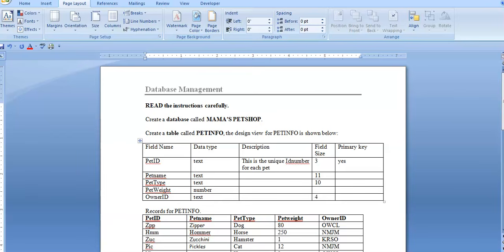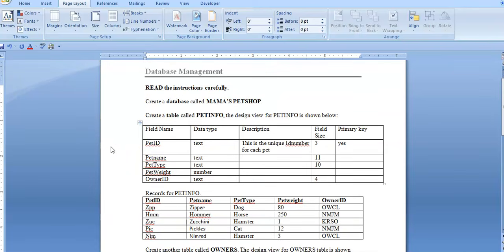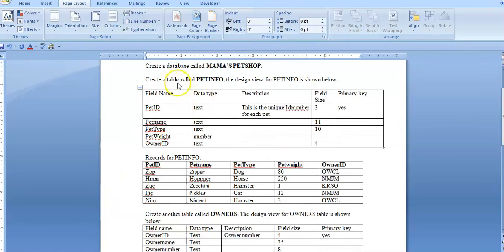Now, I have the question in front of me, and it says, read the instructions carefully, create a database called Mama's Pet Shop, create a table called Pet Info. The design view for Pet Info is shown below. As you know, database has two views: the datasheet view that is used to populate the information, and the design view that is used to bring structure to the database by stating the type of data that will be entered under each field name.